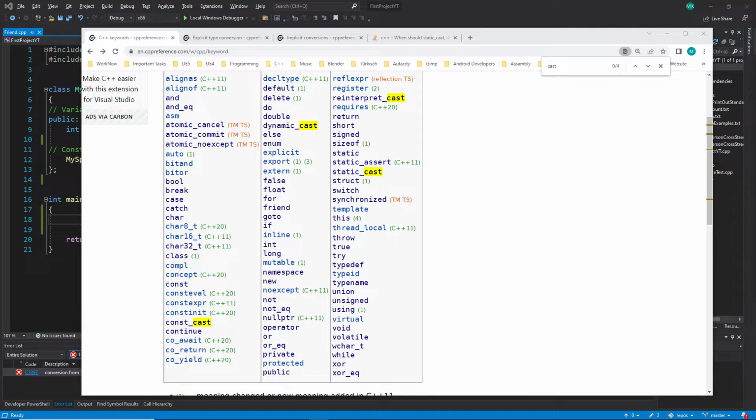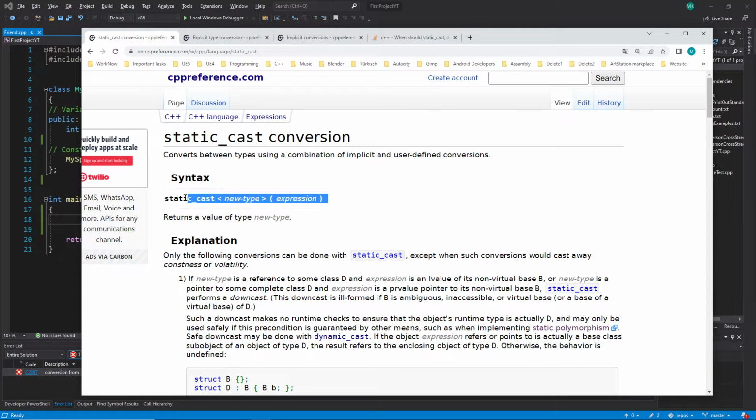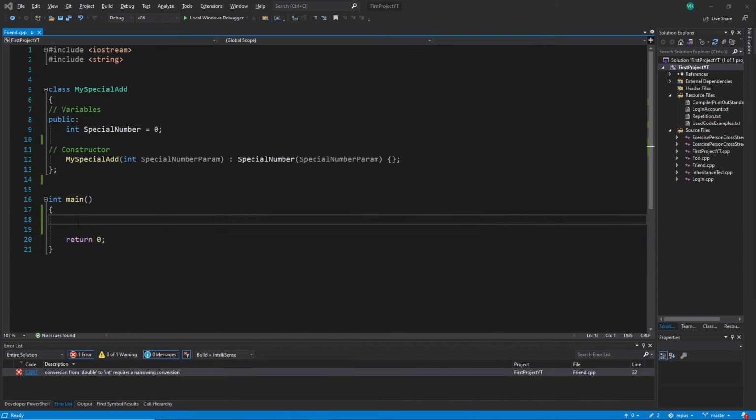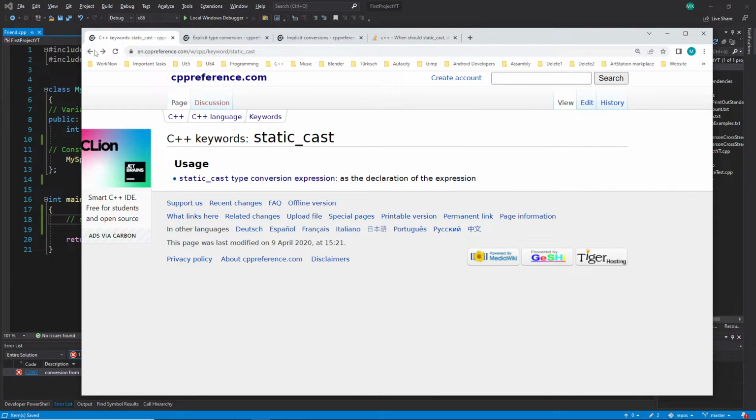I have good news and bad news. The good news is casting is very simple. The syntax is super simple. When I click here, for example, you can see this is the cast syntax. Let's copy this one and put this here. I will make an example in a moment, but before that, let me show you why it is so simple.